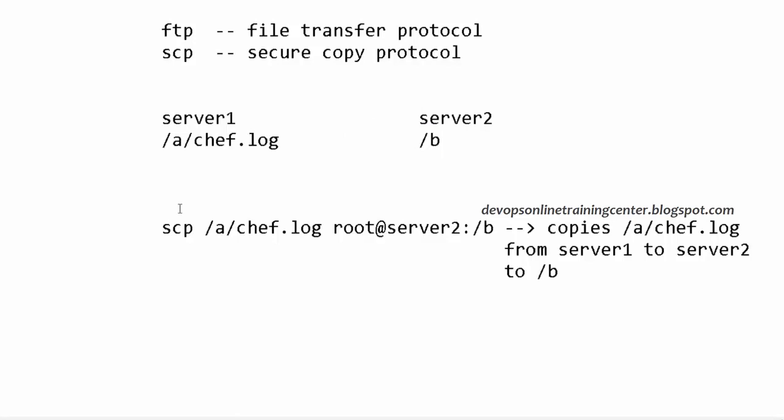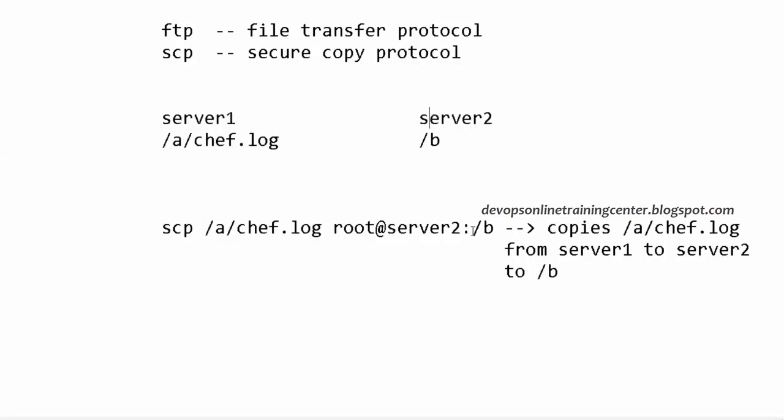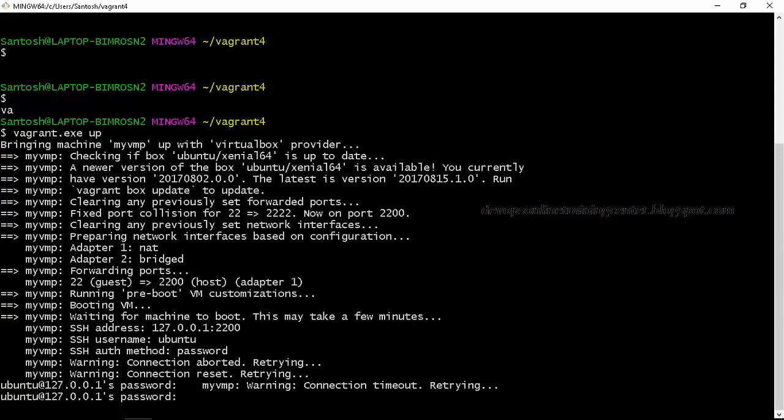So how do I transfer? scp /a/chef.log, space, root. This is the root user ID for server 2. So it will ask for the password. We need to enter the password for server 2. Okay. Then server 2, /b. This will copy the file /a/chef.log from server 1 to server 2 into a directory called /b. Okay.